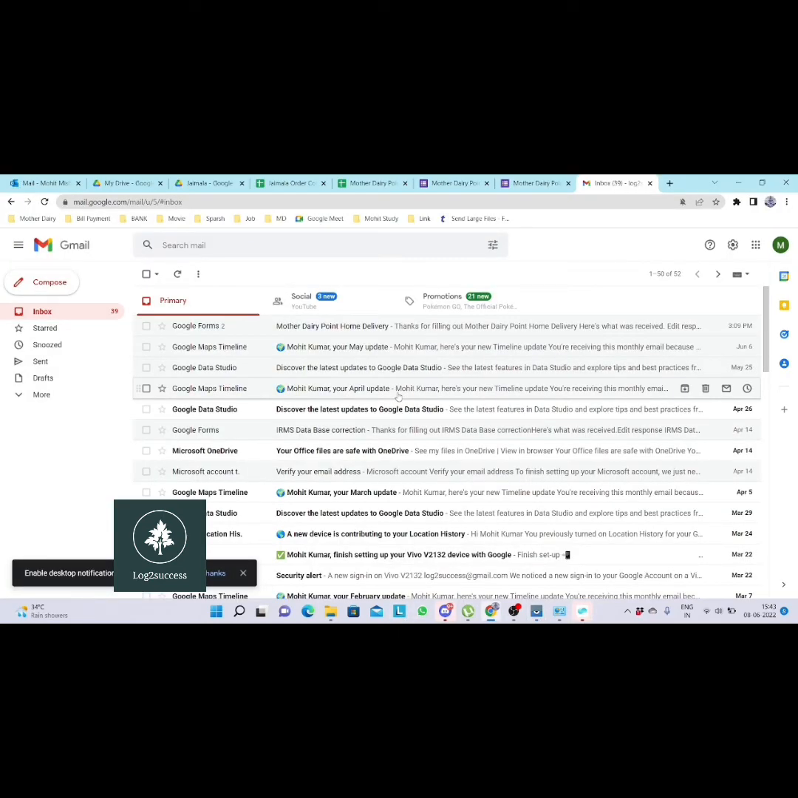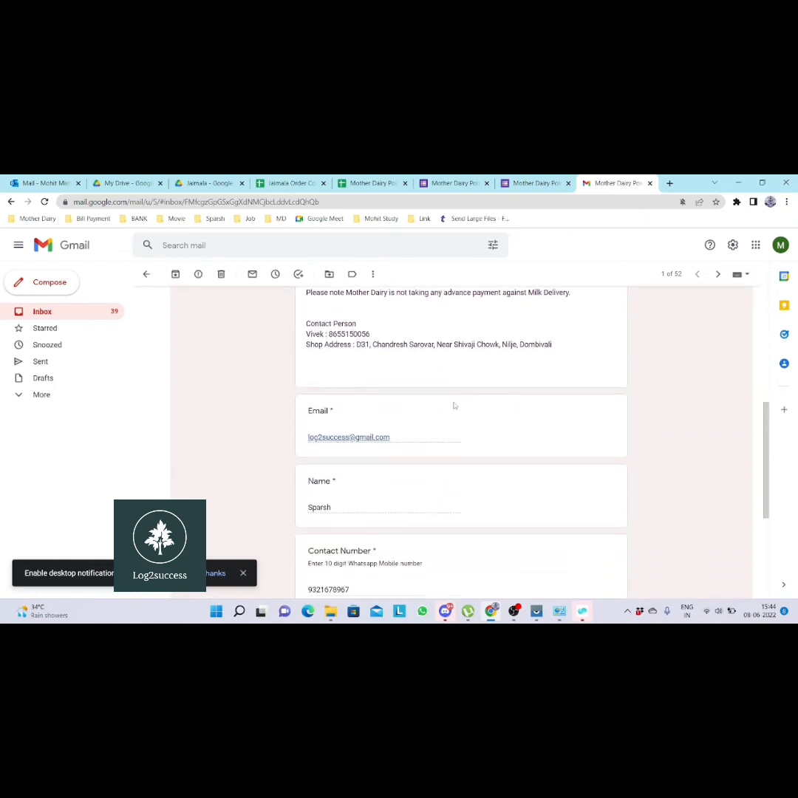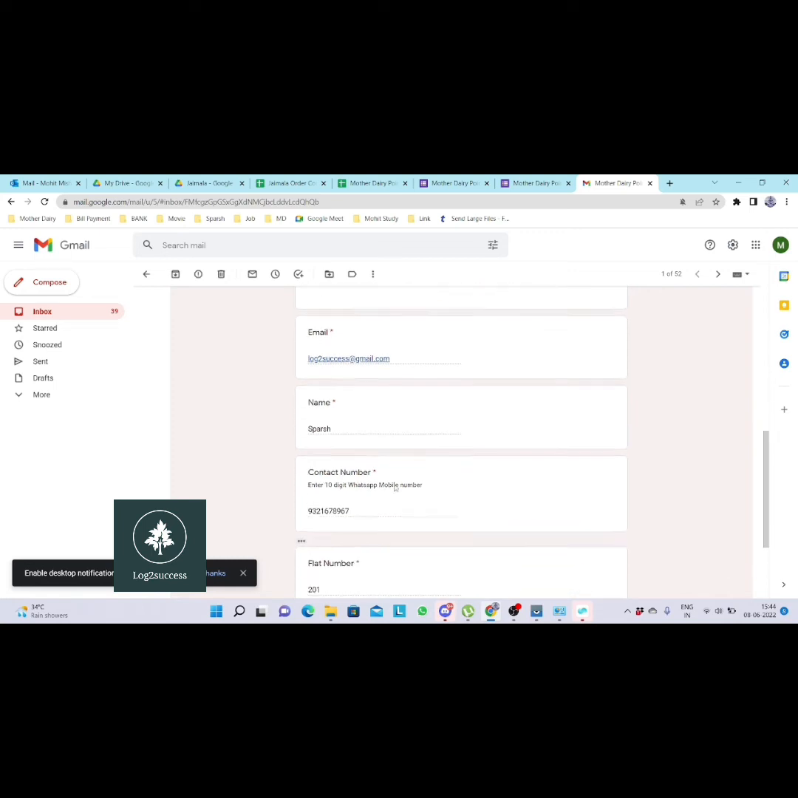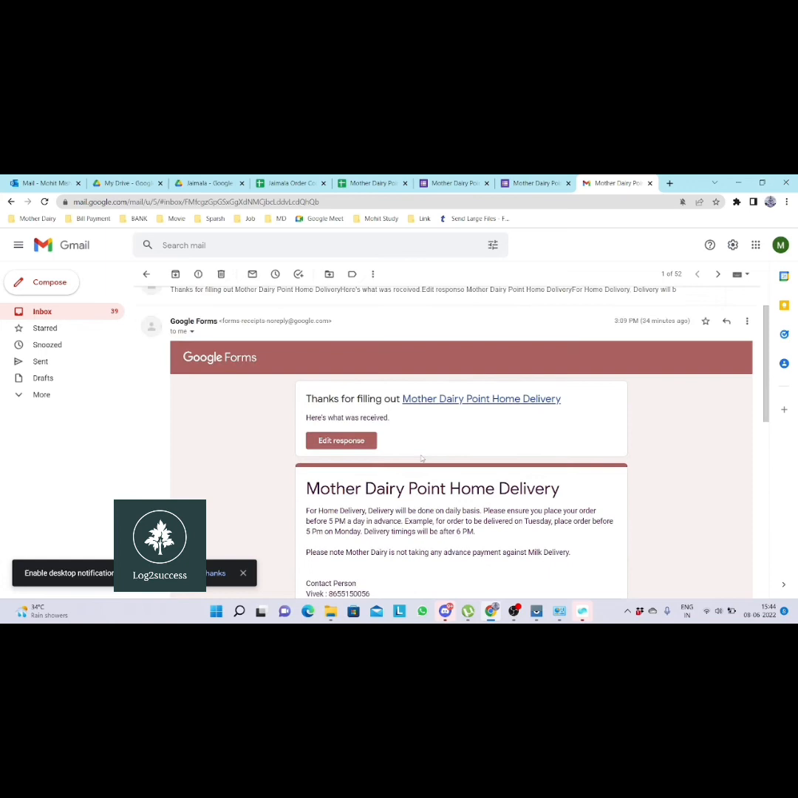Okay, now coming to the customer mail window, let's check. Yes, we have got the email, and by checking it we find the mail ID is correct, name is correct, number is correct, flat number is correct, and here is a complete screenshot of the order placed by the customer. Now let's move on to the shopkeeper mobile phone window and see what action he will take.